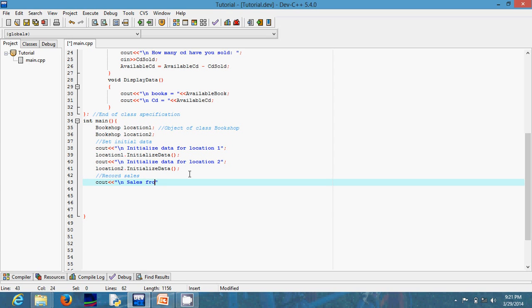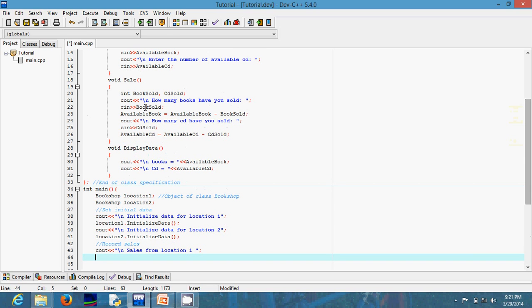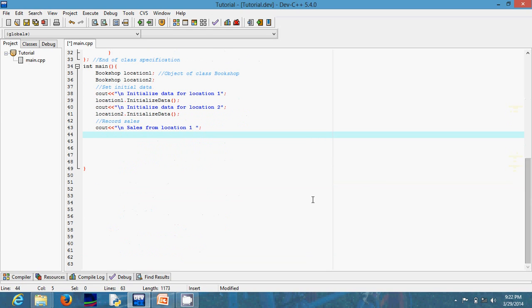So I will do a cout that will say sales from location 1. So my cout to be just to display this, sales from location 1. Then I'll put a space. No, let me put a space here to make it readable. Then semicolon. Then once I'm done with this, the next thing I need to do is to call this function, the function for sale, which is this function, sale. So I just come down here and call that function for location 1. That will be location 1 dot sale, then the parentheses, semicolon.